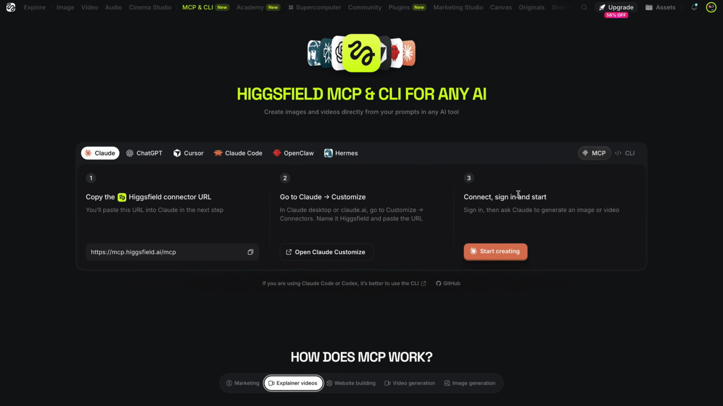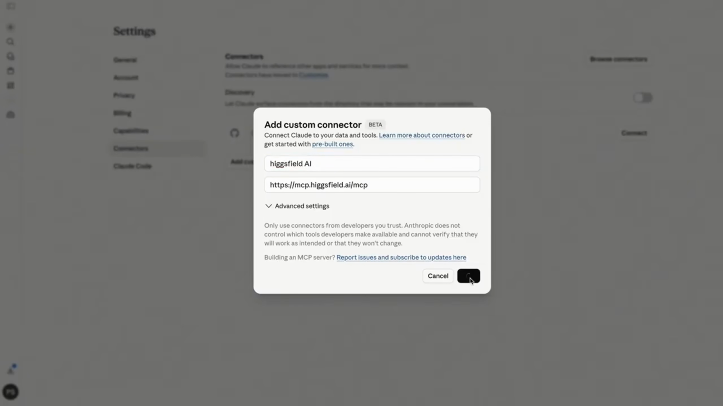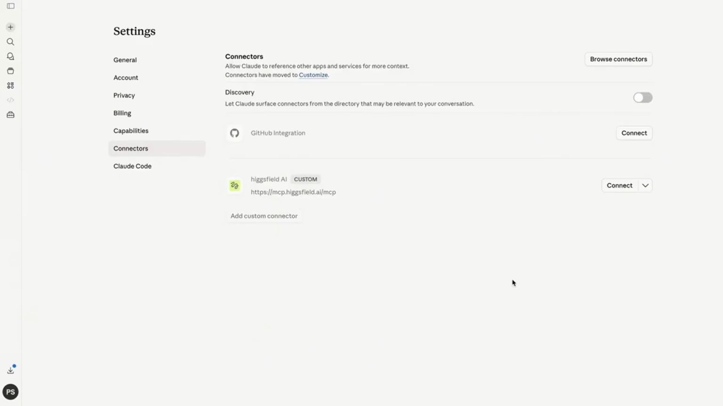You'll get all these details from Higgsfield MCP. After that, click Add and then click Connect. This will connect your Higgsfield account.